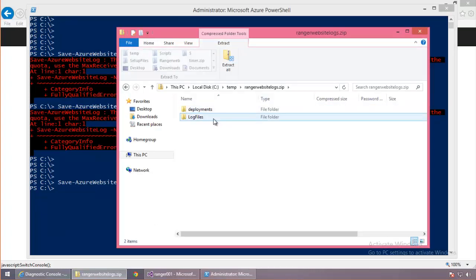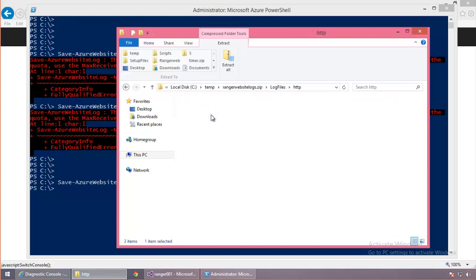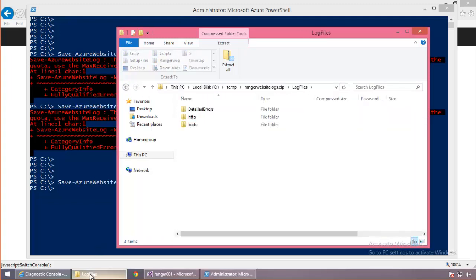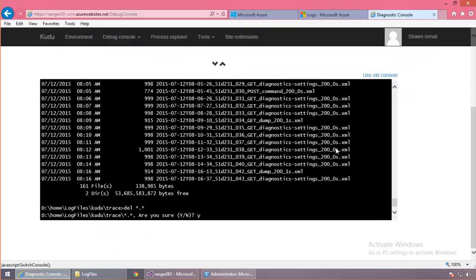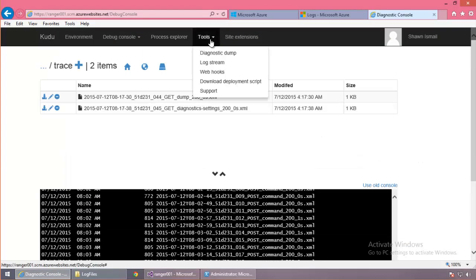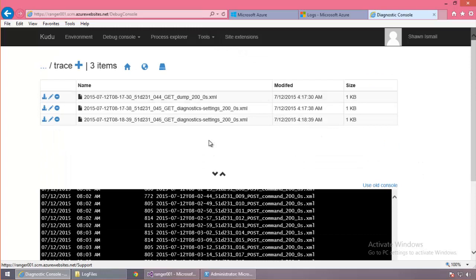Once you go into the zip file, you'll see it's similar to Kudu's dump log, right? You could go to the log files here and you can see the HTTP raw logs and all the other logs that were already there. It's similar to the one we were doing here with the diagnostic dump. So I just wanted to show you the different ways of retrieving all the log files, and you can do this from FTP as well. You can log into your FTP of the site and use that to download the logs.